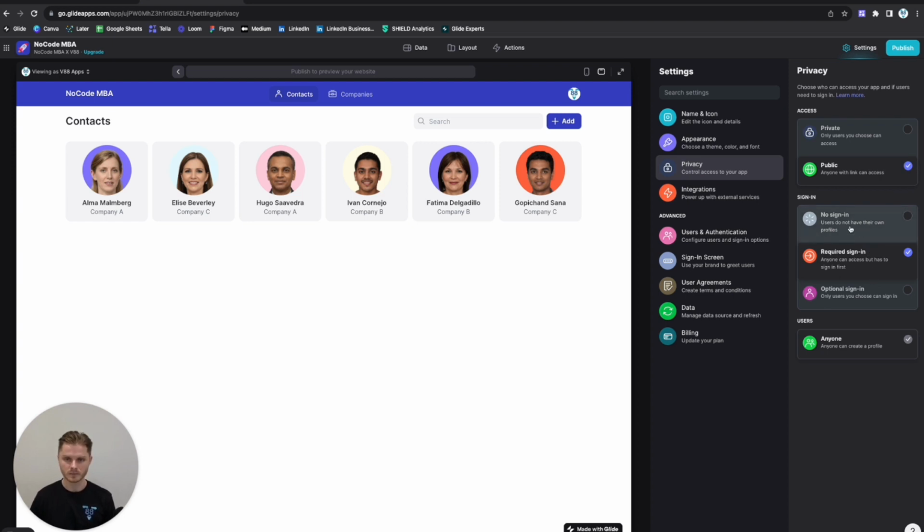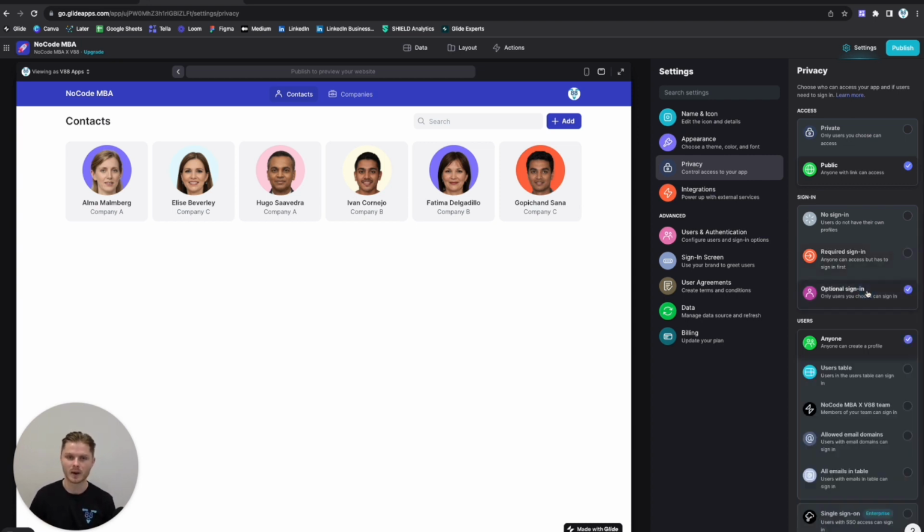So we can choose a no sign-in app where there's no concept of a user, i.e. 7 billion people could hit this app and it would be absolutely fine and they wouldn't need to sign in or sign up. You can have required sign-in, which means the first screen that anybody sees is the sign-in screen. Or you can have optional, where the user will have the ability at the top right to sign up or sign in if they signed out.